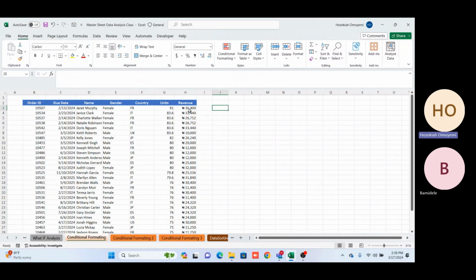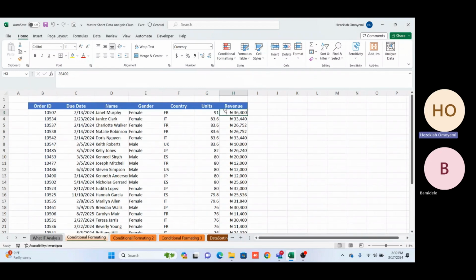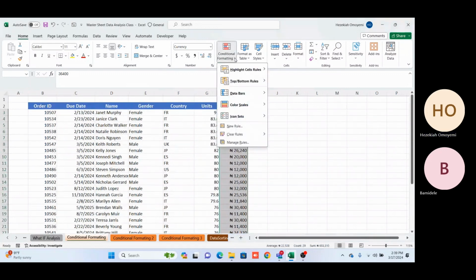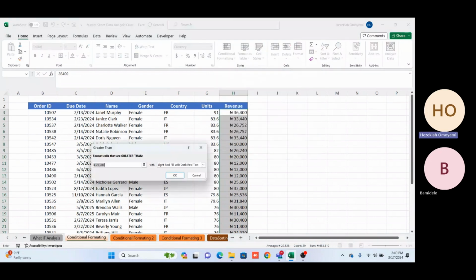All you need to do is, in your revenue column here, press Control Shift Down arrow key to highlight the whole column, then come to conditional formatting and go to highlight cell rules. Then from the highlight cell rules, we are going to pick the format cells that are greater than. We will use greater than. Then you have this dialog box.